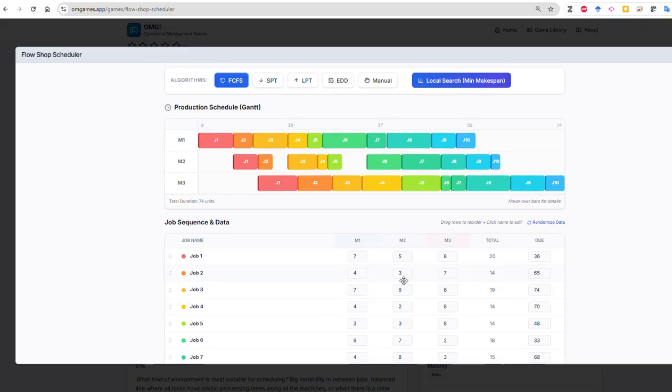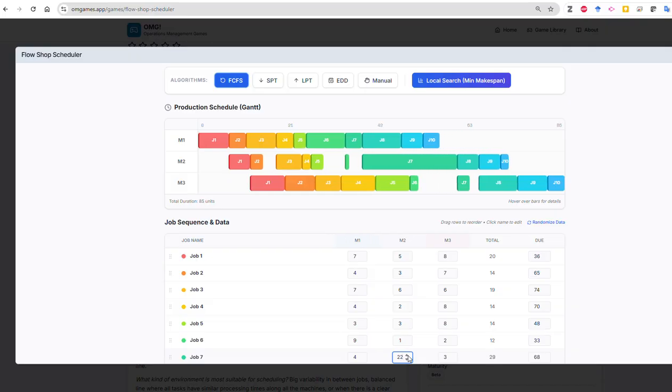For example, let's say job number 6 here has 7 time units of processing, so we can make it shorter. And then we can take job number 7, make it even longer. Let's see what will happen now. We can see that machine number 3 will have idle time because it takes a long time according to this.